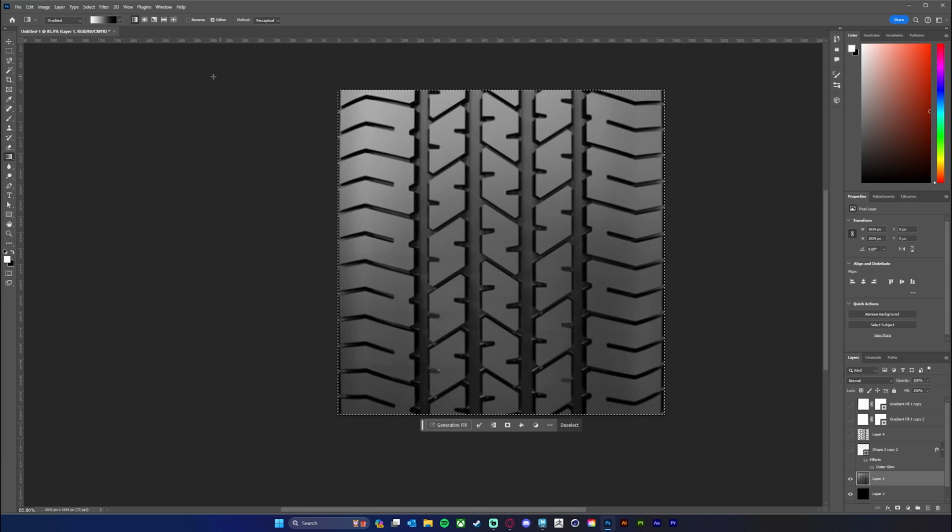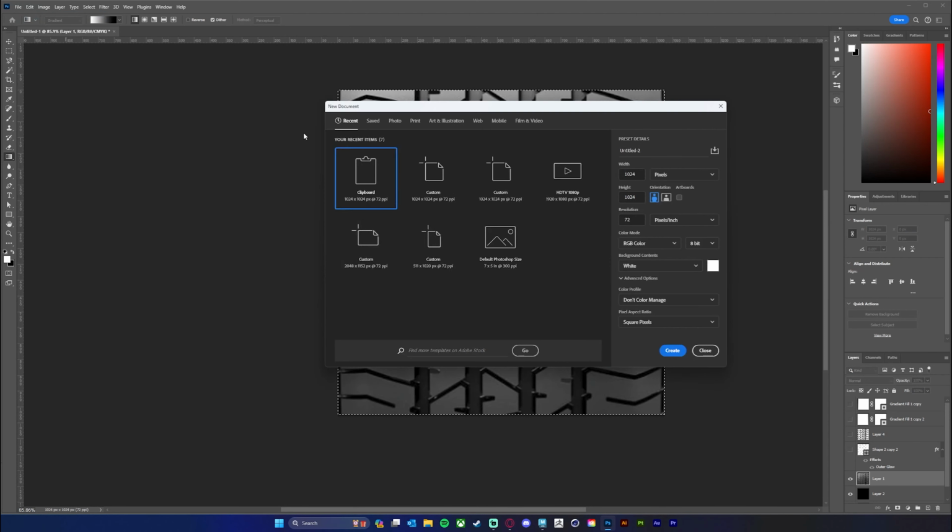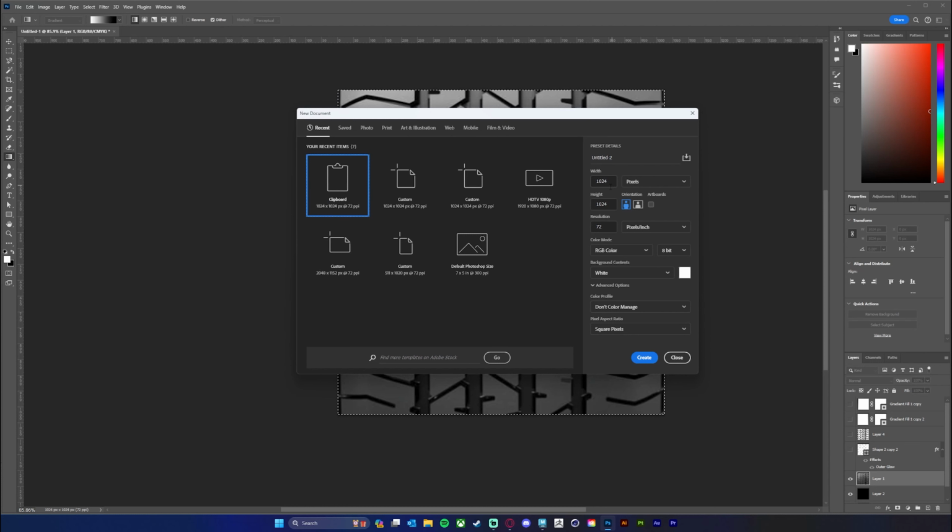So I'm just going to copy and paste this into a new document. So File, New. And it's important to stick to the powers of 2, like 256, 512, 1024, 2048, 4096, and so on. For this, I'm going to do 1024. I would recommend doing this at a larger size than you can possibly foresee using it, because you can't really go up without losing quality. You can always downsize it, but you can't really increase the size.